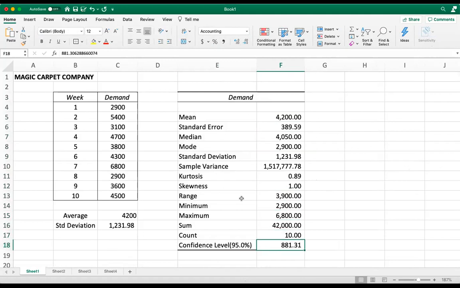So lahat ng yan, dinidiscuss yan sa statistics. No? So doon niya i-explain anong ibig sabihin ng each. We will not discuss that here. But what I showed you is you can generate in MS Excel all the descriptive statistics necessary for a certain set of data. So let's go back.